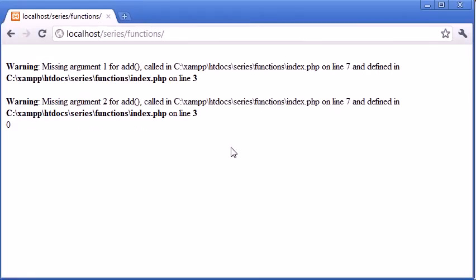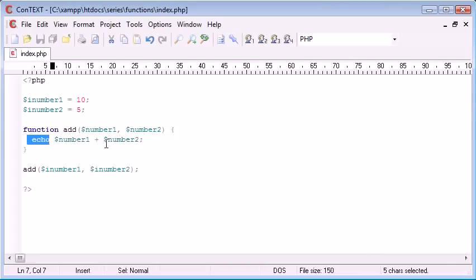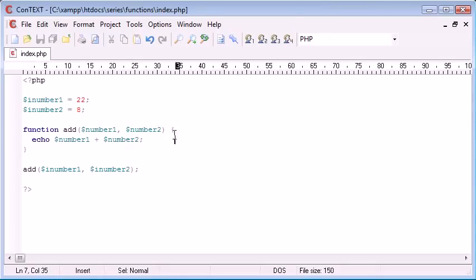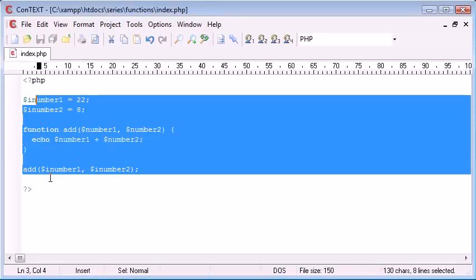So now let's refresh and see what we get. We get the result of 15. So let's change these variables around a bit. We'll say 22 add 8, this should equal 30. So let's refresh and see if everything works. That's fine. Okay, so now what do we want to do if we're wanting to pass, let's say, a number and a string? So let's create another function. Let's delete everything and start again.